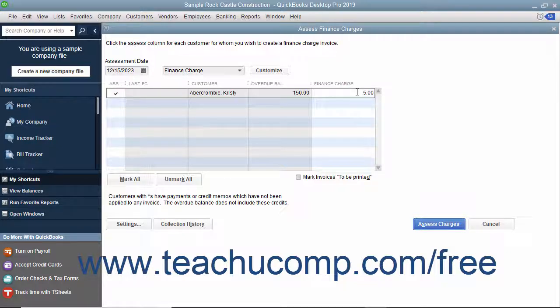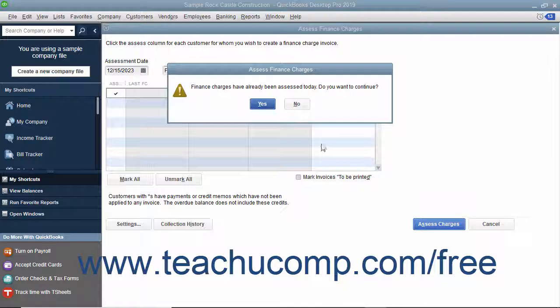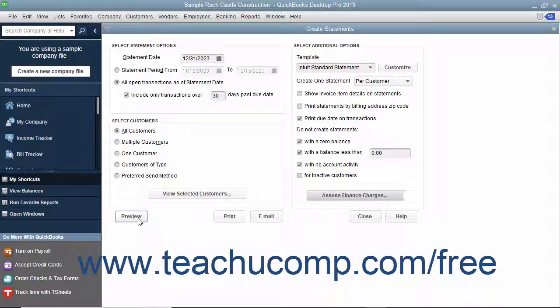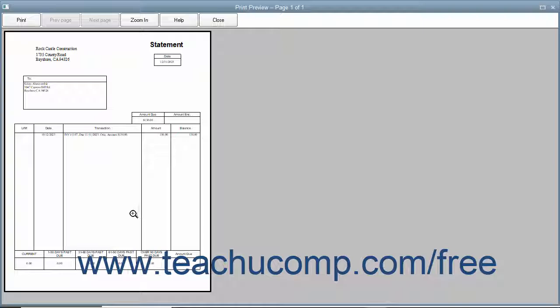They are calculated based on the default finance charge settings you created within the Preferences window. You can change the amount shown by typing the desired amount to charge into this column if needed. When you are ready to assess the finance charges shown, click the Assess Charges button to assess the charges and return to the Create Statements window again. Then click either the Preview, Print, or Email buttons to preview, print, or email the statements to your customers.